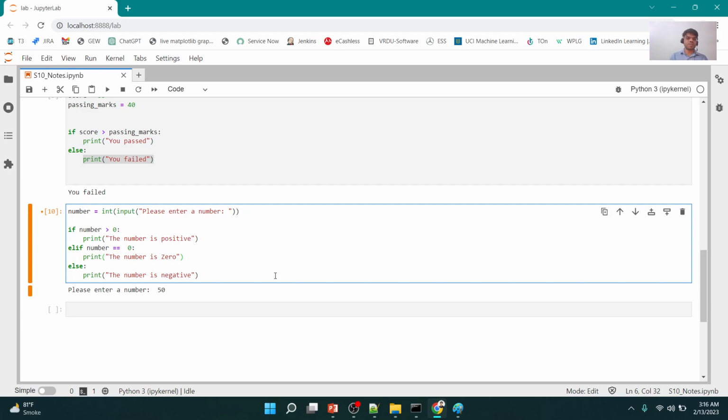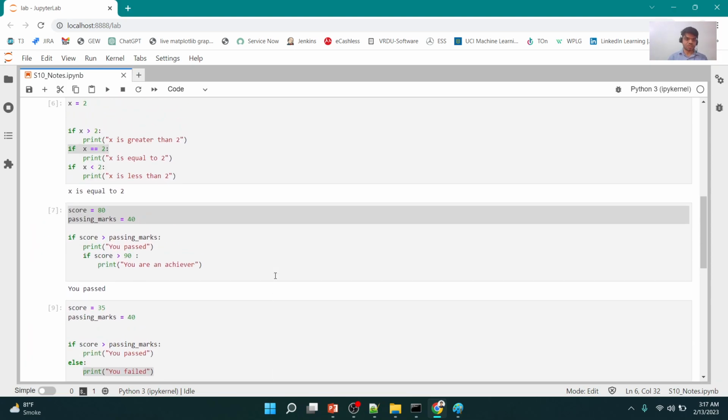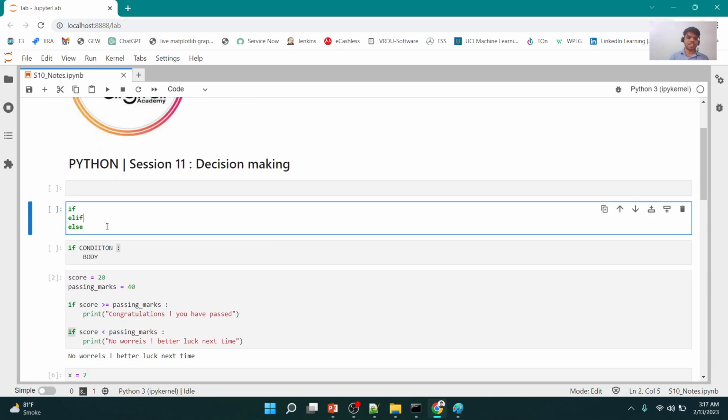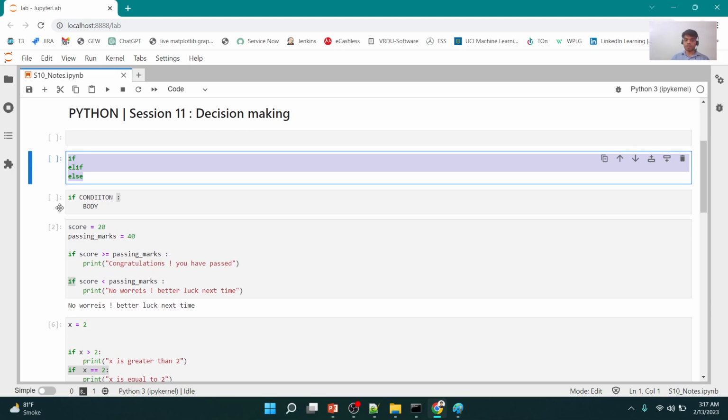So that's about decision making. In the next session, we are going to practice a little more about decision making so that you get better hands-on experience. So this was all theory: you have three keywords, if, elif, and else. Using these three keywords, you always make a decision in Python.